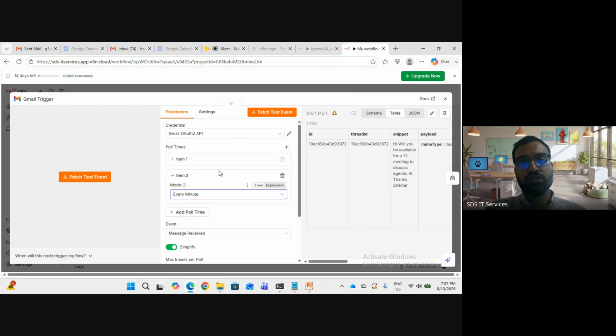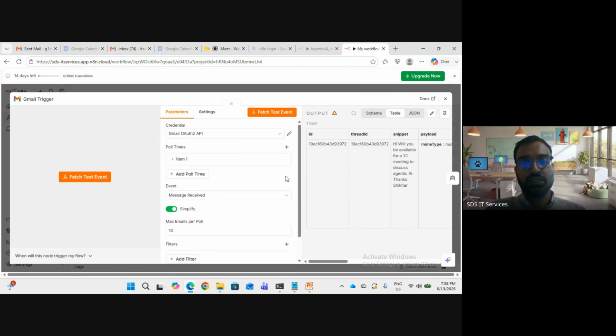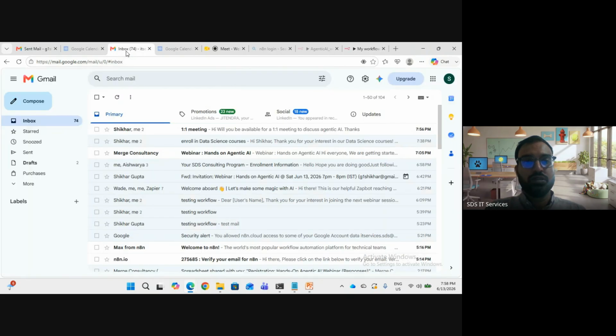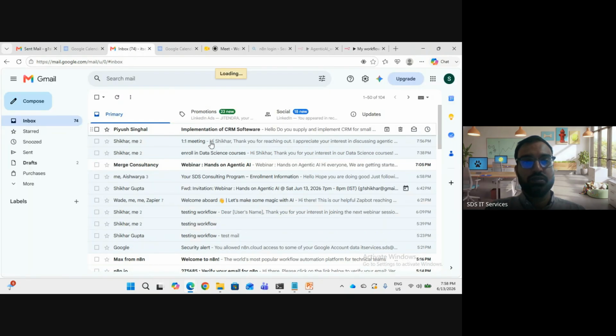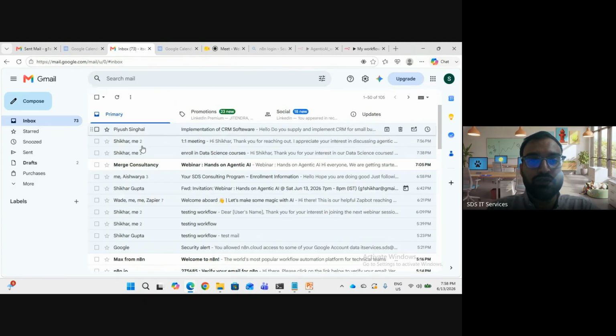Actually, I have 2 triggers running. Shall I send it again? No, that's fine. You can just send it once. It will work. Okay. So yeah, it might not work. Can you send it again? Because I've opened one more filter. I have set it only to use the unread mails, but let's see.